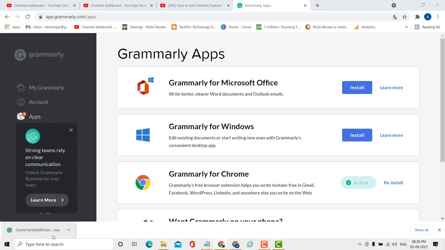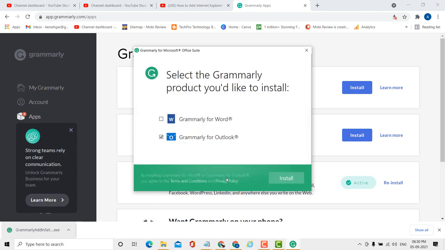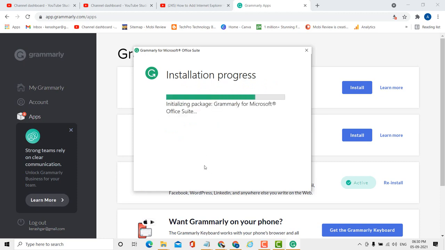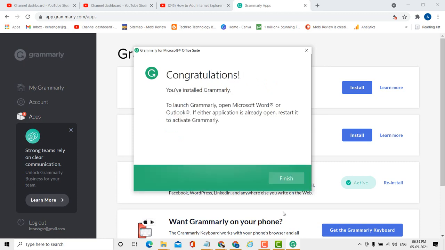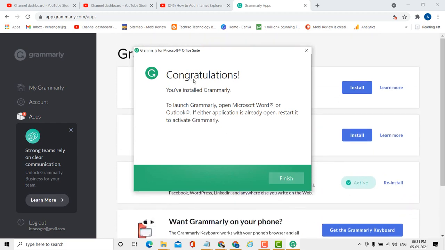Opening Grammarly. Click on get started. And if you want Microsoft Word, so check this box. Click on install. After click on congratulations, you installed Grammarly. Click on finish.